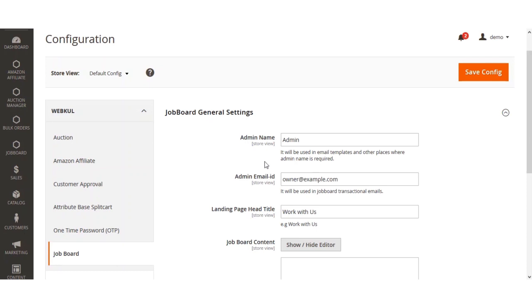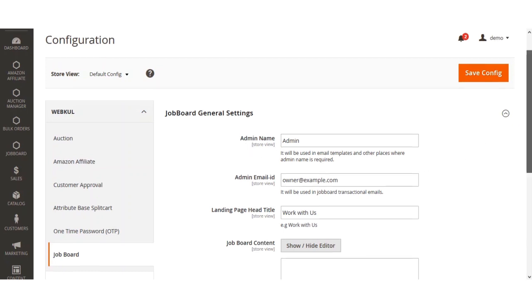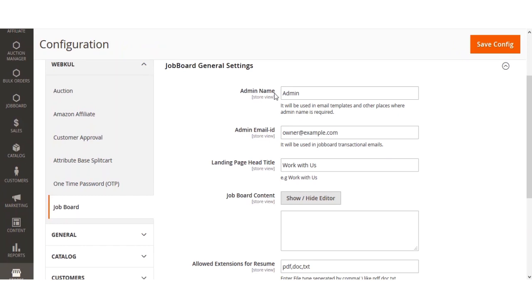Under here, the admin has to make a few settings. The very first option is the admin name. Here you need to enter the admin name that will be used in the email templates and other places where the admin name is required. After that, you need to enter the admin's email address, and that email address is used for the Job Board transactional emails. So all the transactional emails that will be sent out will use this email address.